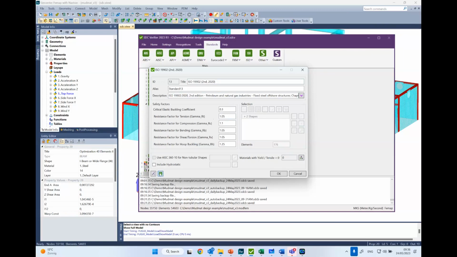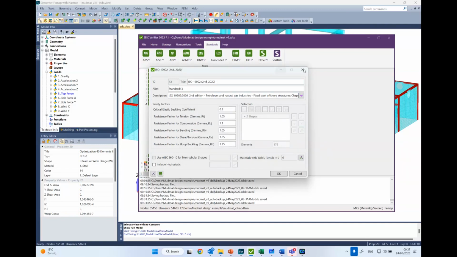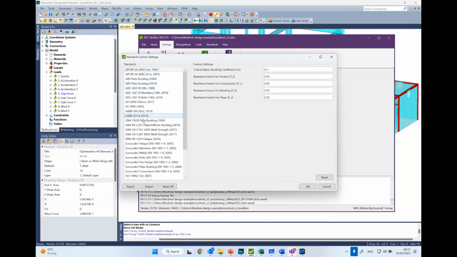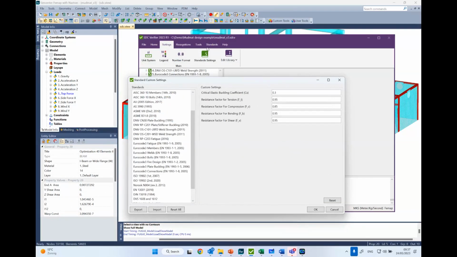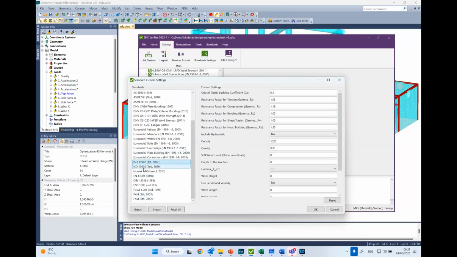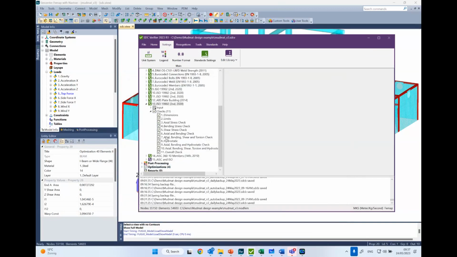And in the previous version, we added a button to define the standard settings from the library. So now in the settings library, you have a chance to define the settings for all the standards and to use them as default. If you just go, as I just did, to settings and standard settings in SDC Verifier, you can find ISO code and you can define the parameters for the checks which are going to be used by default.